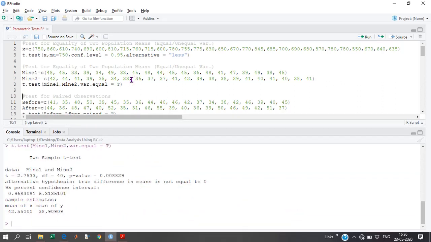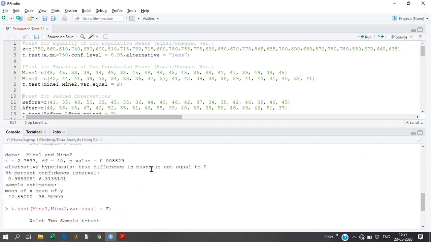and t.test. If you think that the variance is not equal, you can go ahead and set var.equal equal to FALSE. The p-value is 0.01243. That's a rejection. Even in this case, mine 1 and mine 2 have means that are not equal. It might be possible that one is from private industry and one is from government industry. That may be the case.